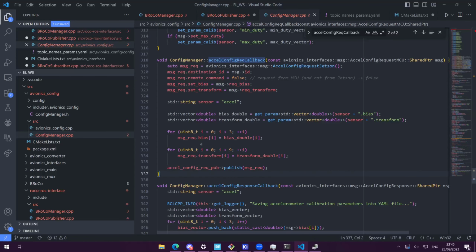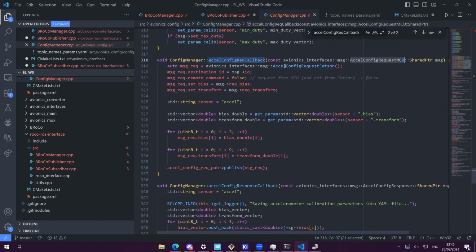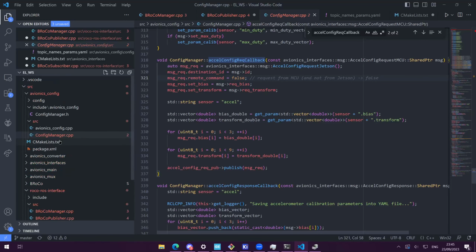What this does here is publish not to the Axel config request MCU topic, but to a message of type Axel config request JSON topic. We need to differentiate between requests from the microcontroller and requests from the JSON, which is why we've defined two types of messages, one which comes from the microcontroller and one which comes from the JSON.